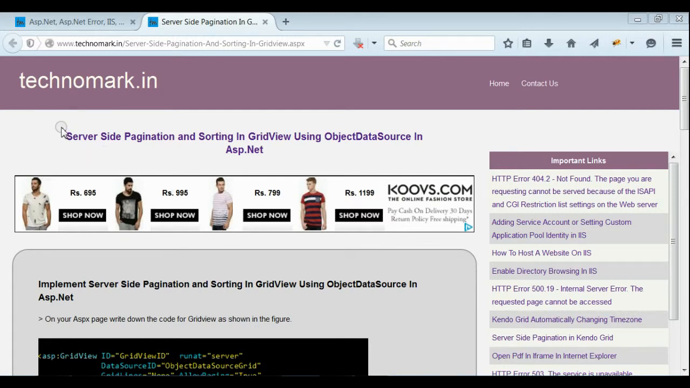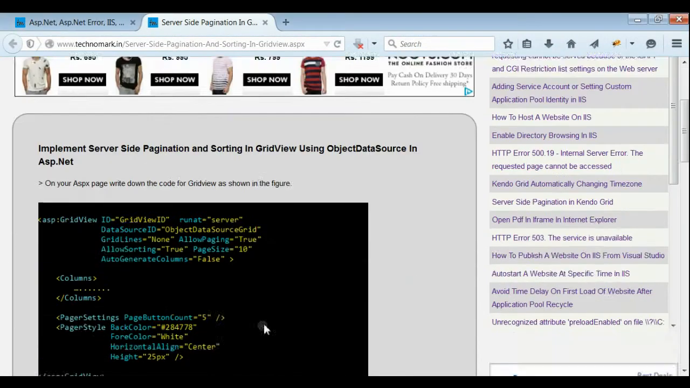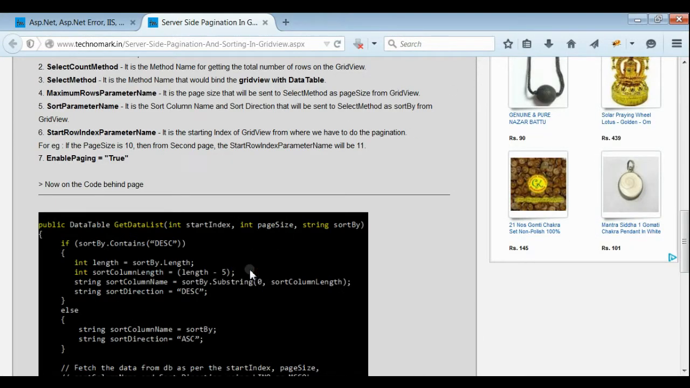Today we are going to discuss server-side pagination and sorting in GridView using ObjectDataSource. There are only two parts: one is the ASPX part and another is the code behind part.